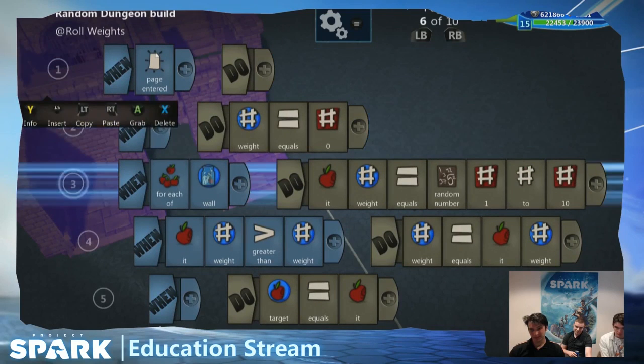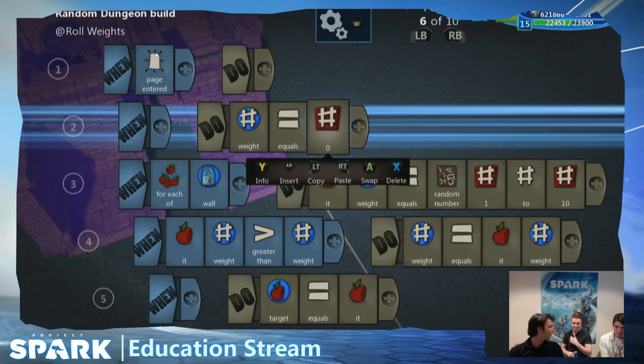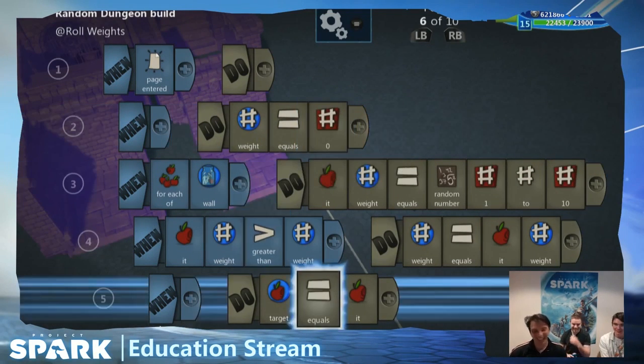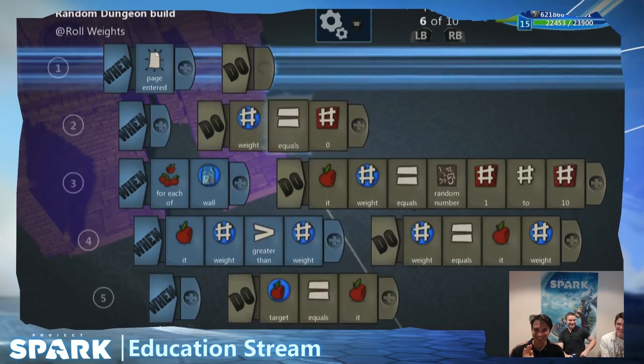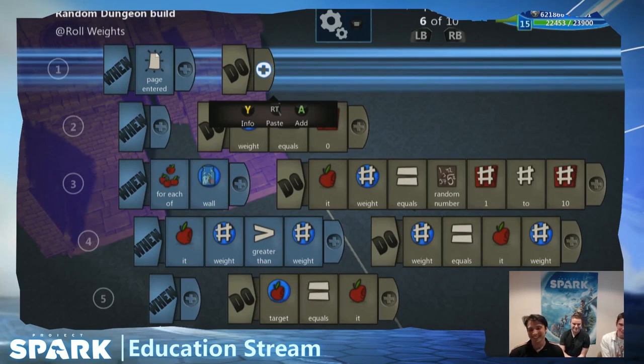For roll weights, we say weight equals 0. What do you say? I said 6 lines. It gets a lot easier. Yeah. It gets a lot easier. I promise. It gets better. I was getting nervous there for a second.